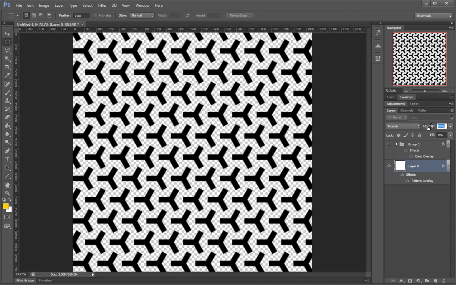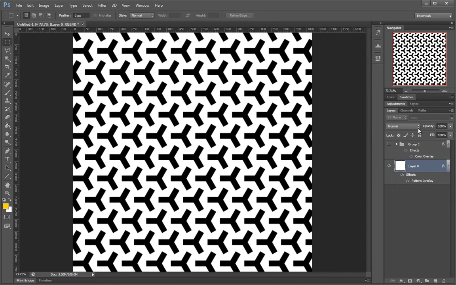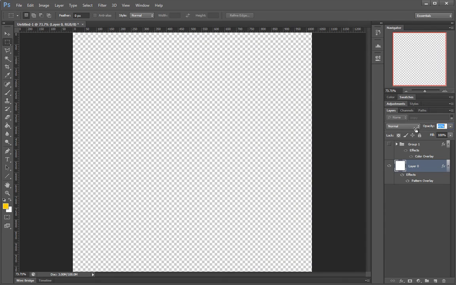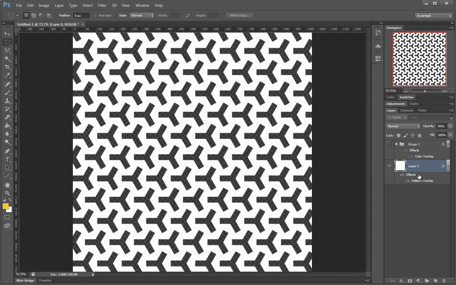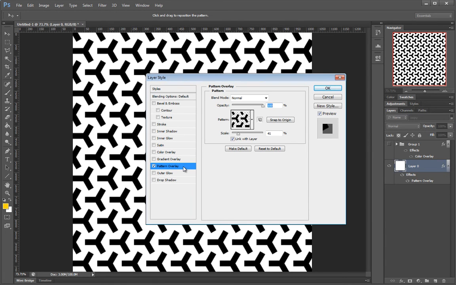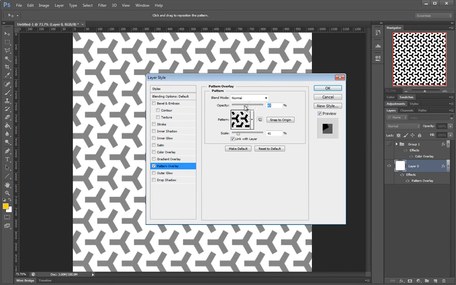The effects are controlled by opacity, right? So if I keep the fill to 100%, it's all white, and I can reduce the opacity. Well, the opacity will reduce everything together, so not just the effect. If I want just the pattern to be less opaque, I can reduce it from here.